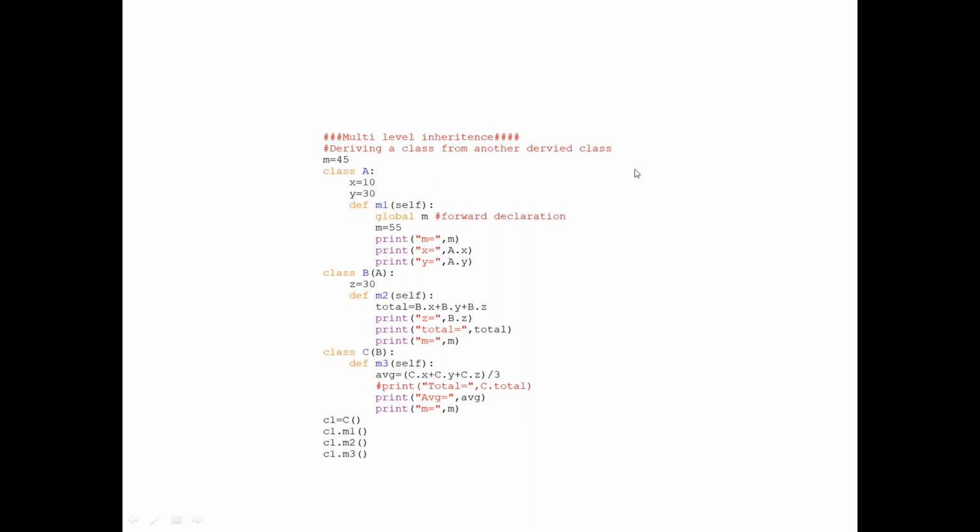Deriving a class from another derived class. So I have a global variable called m equal to 45, because this m is created outside of the class within the program. So class A, I'm creating one class with static variables x and y values. I'm creating a method called m1, global m. If I do any modifications to m, it is changing the global m itself. I'm not changing a local m. I hope I explained the difference between local m and global m.